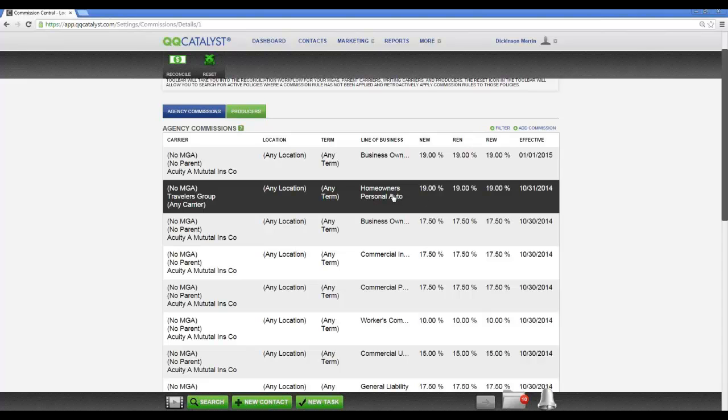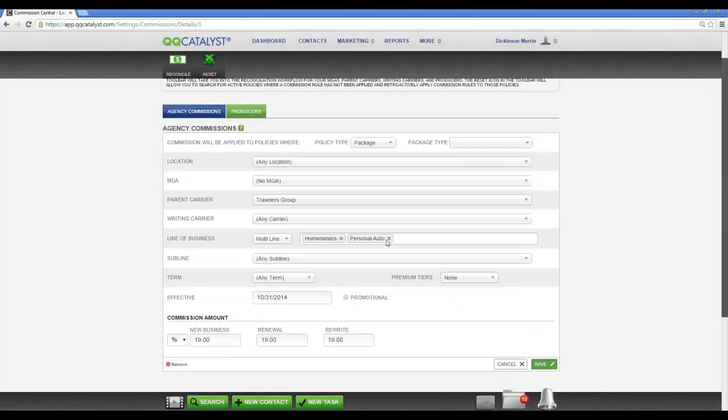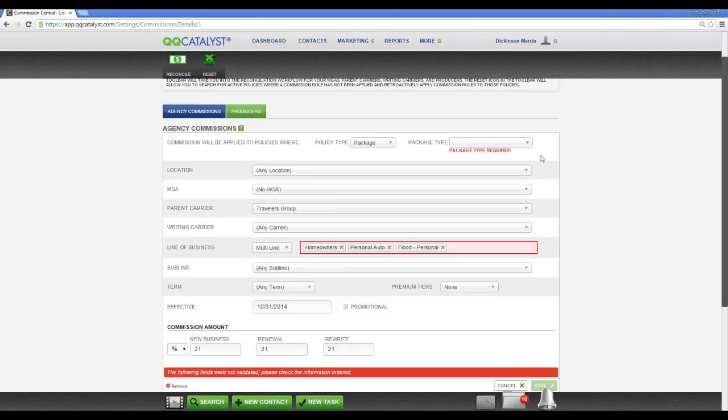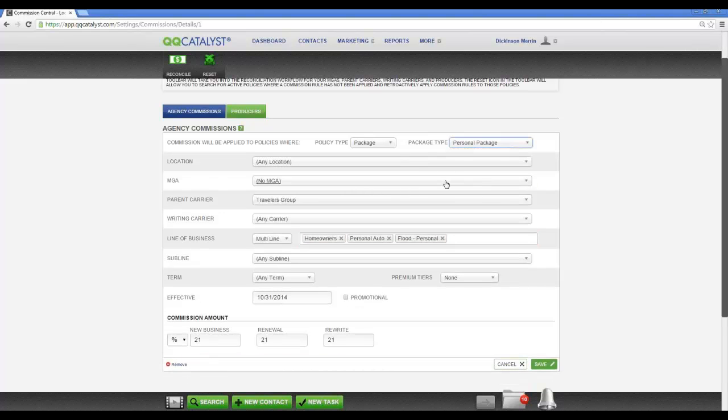So now here's my rule, and I'd like to set up one more because I write personal package policies with homeowners, personal auto, and flood. So I'm just going to left click on this rule and copy it. Then all I'm going to do is add flood to the copy and say when it includes all these lines of business, I get paid 21% commission. I forgot to mention what my package type is. By the way, we do have validation on these screens to help you, just in case you don't know what information to fill in, what information is mandatory, we will let you know when you go to save the rule that you have to add it in.